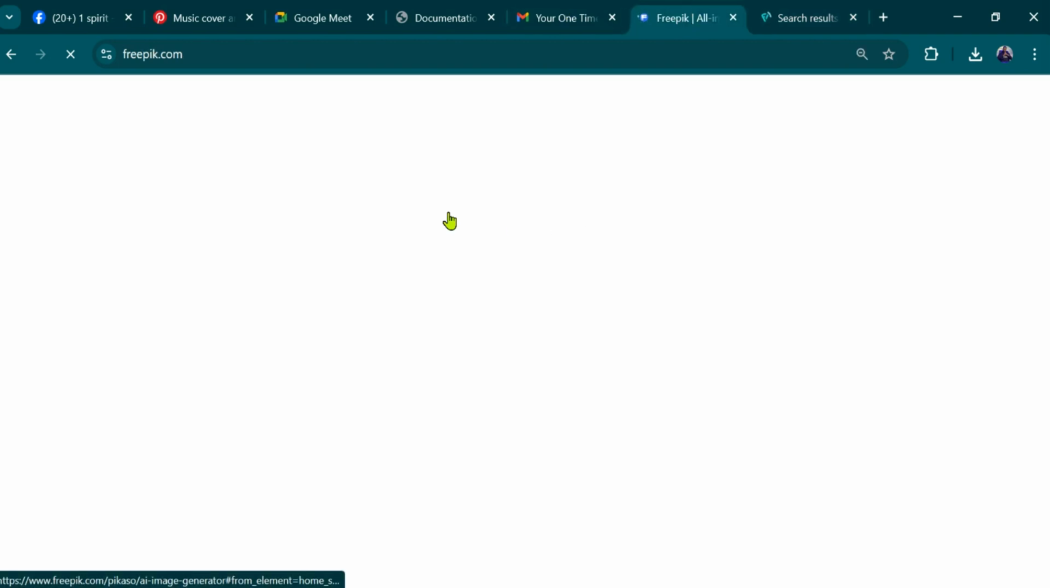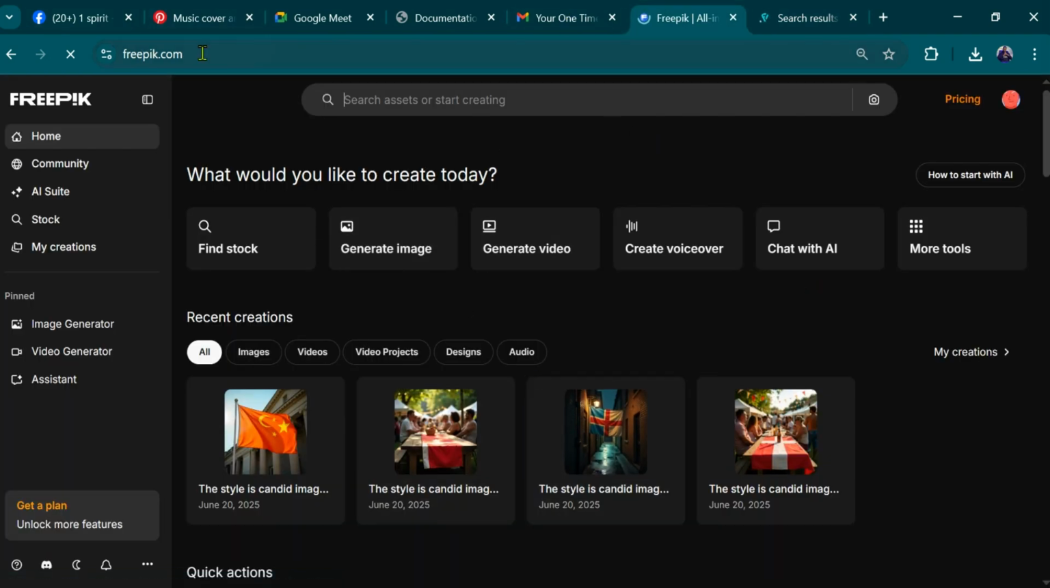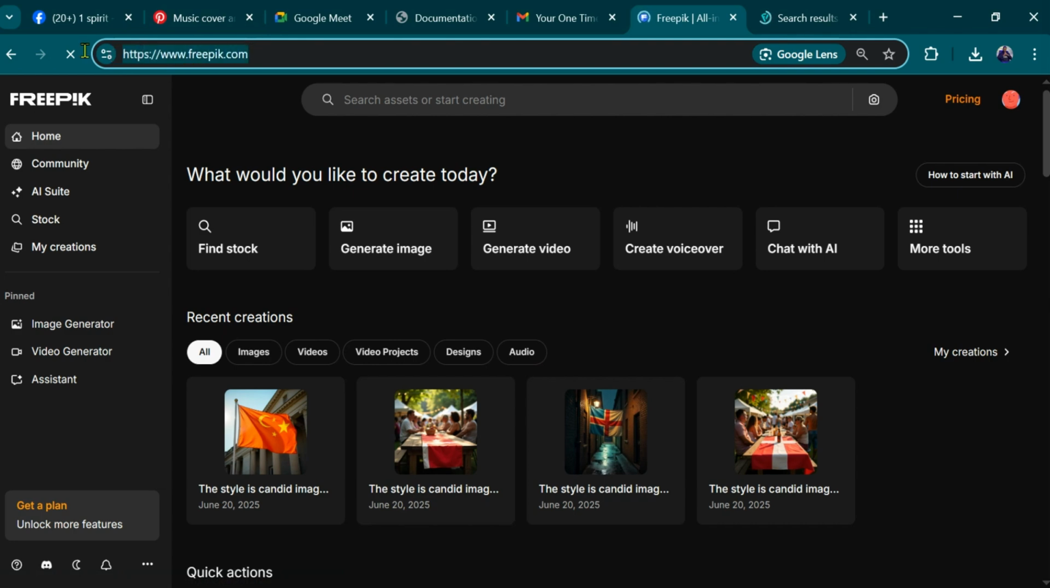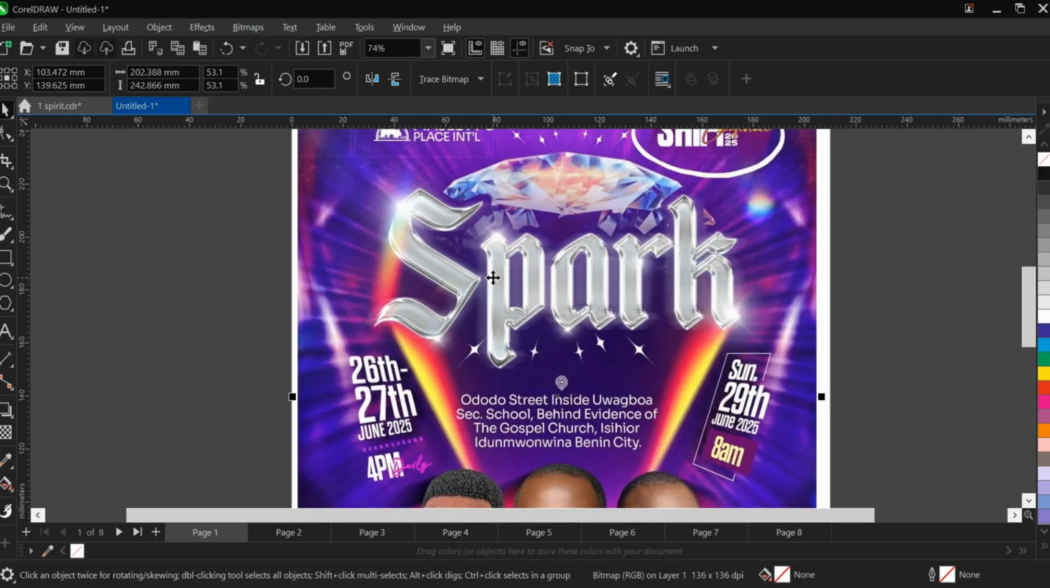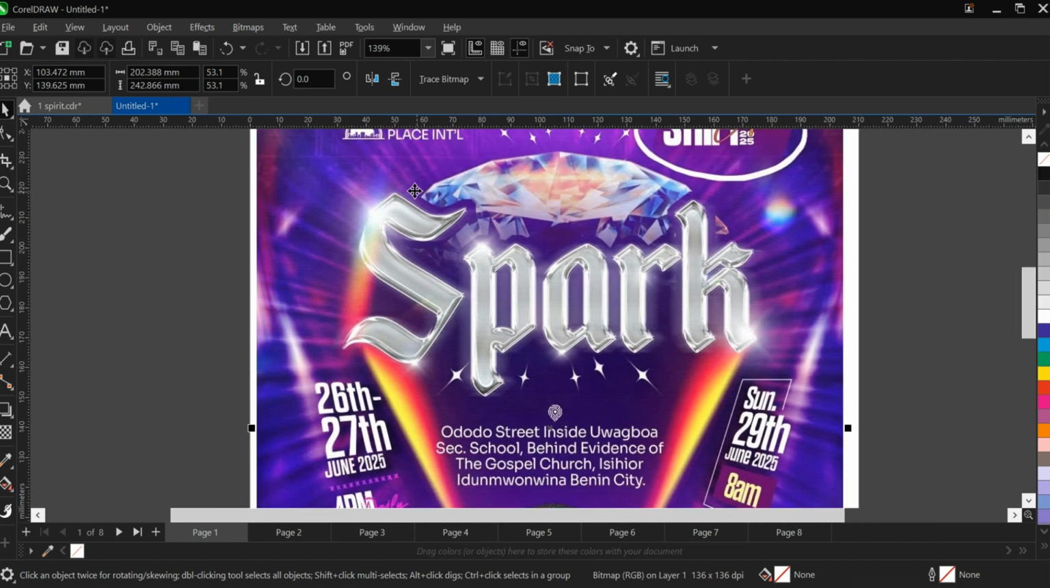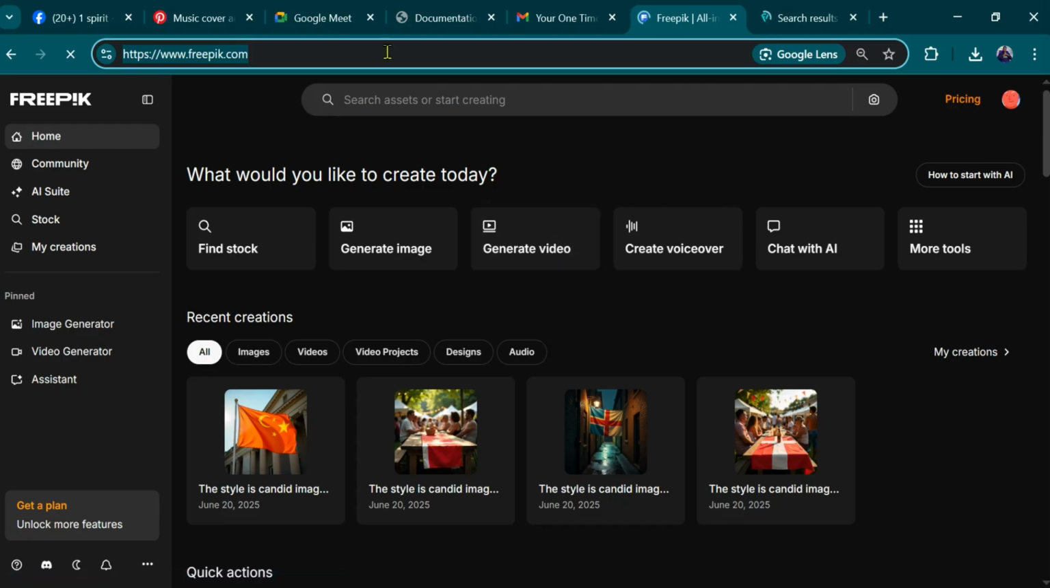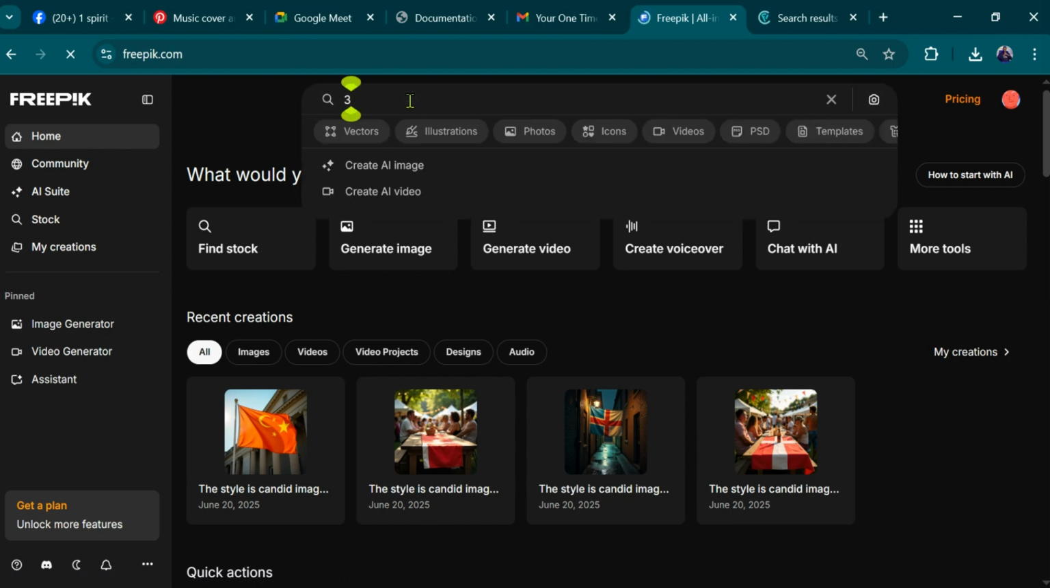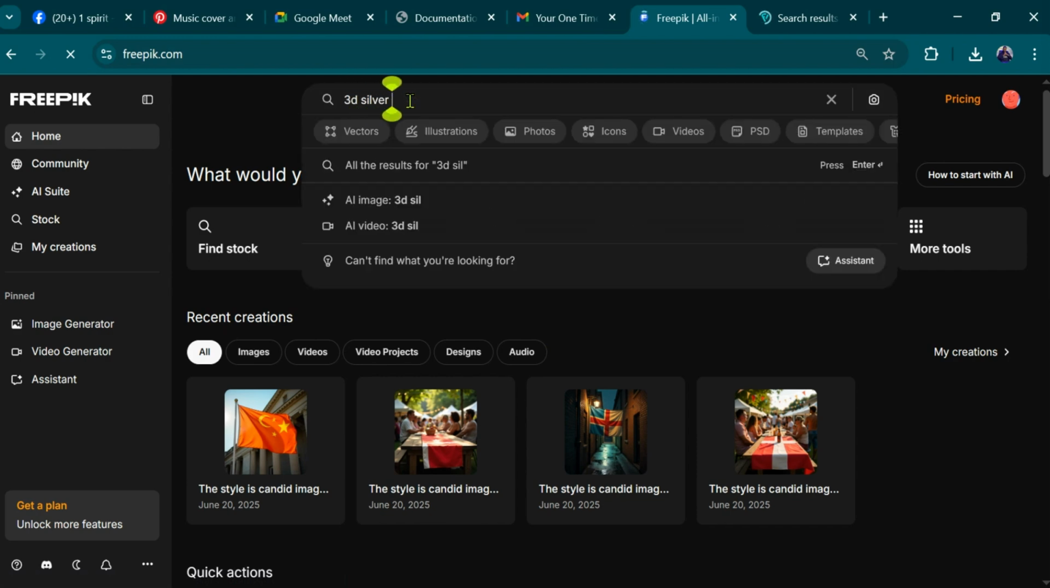So back to what I wanted us to do, which is freepik.com. Look at it, freepik.com. When you come to freepik.com, they have a whole lot of things. What we actually need is a template, because people have designed these things. They've created this text effect for you. All you need is to go there, download this text effect, then put your own and use it to design. So that is basically what we are doing. So let me go and search 3D silver text effect.